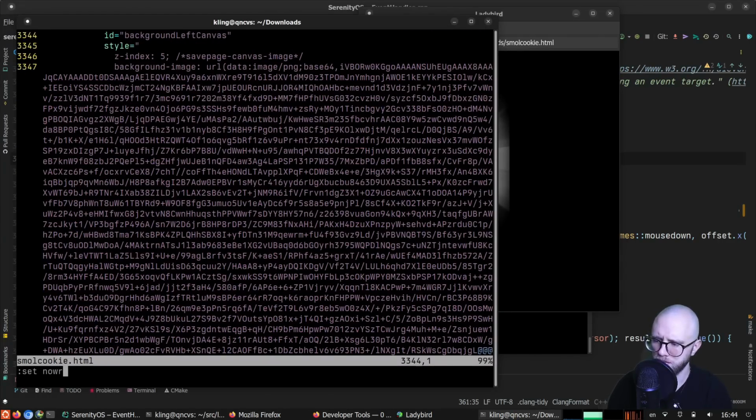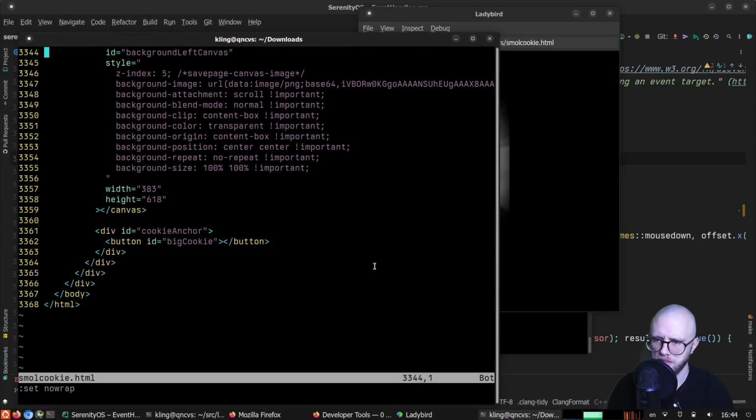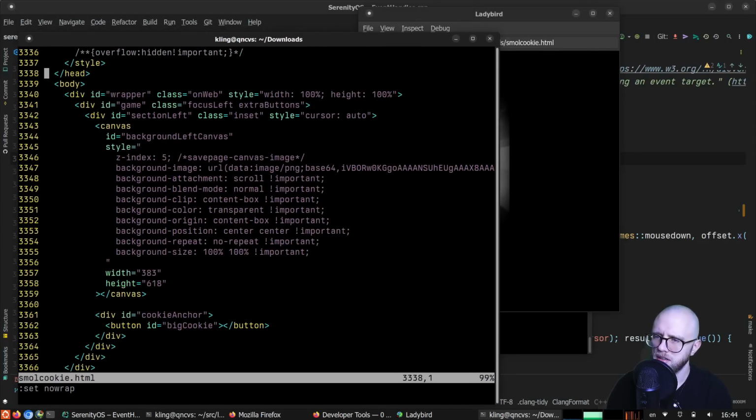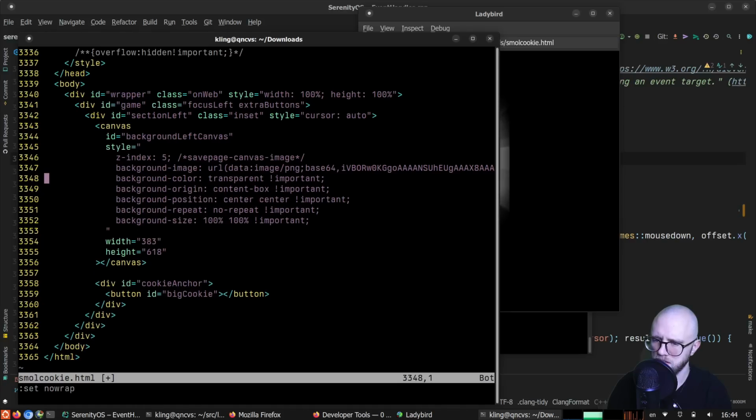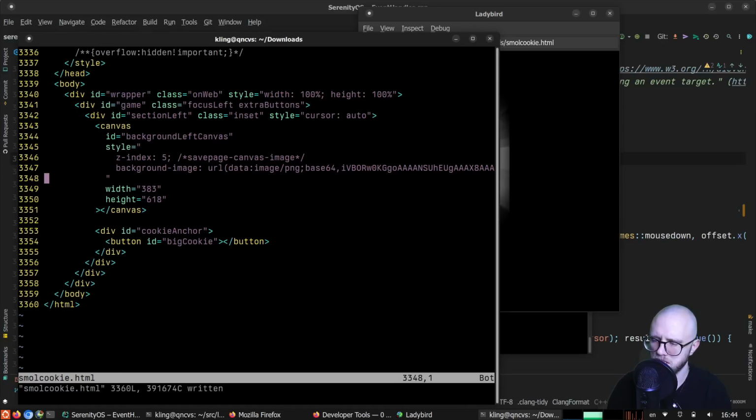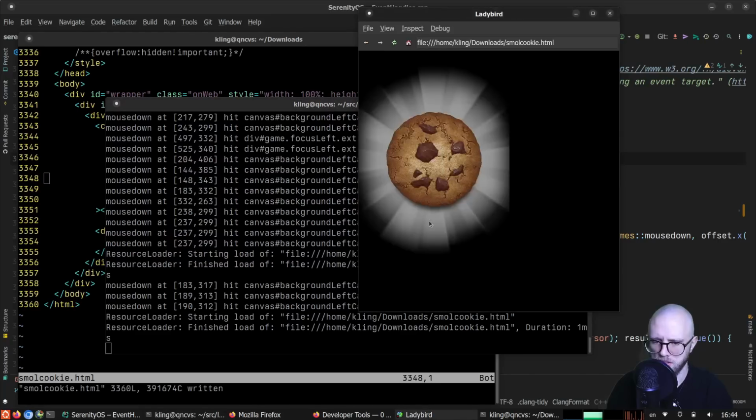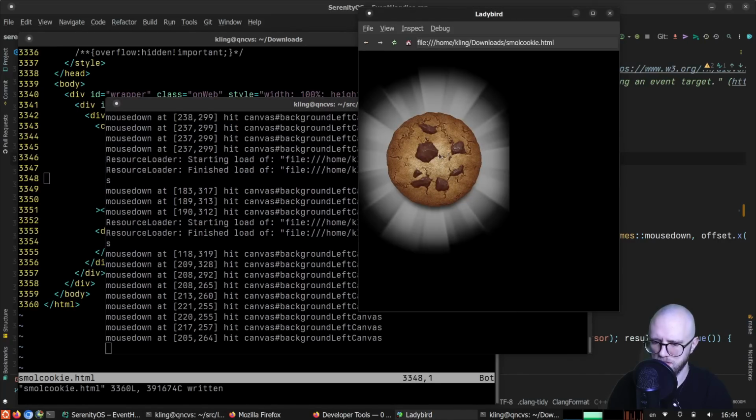Okay, so I'm gonna turn off wrapping in Vim just to make it bearable. And then let's see what we can nuke here. So let's nuke all the background properties and reload, verify that it still works.